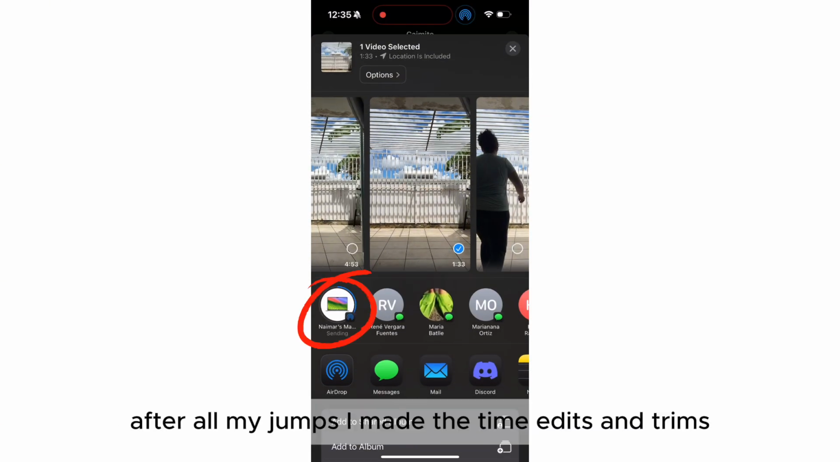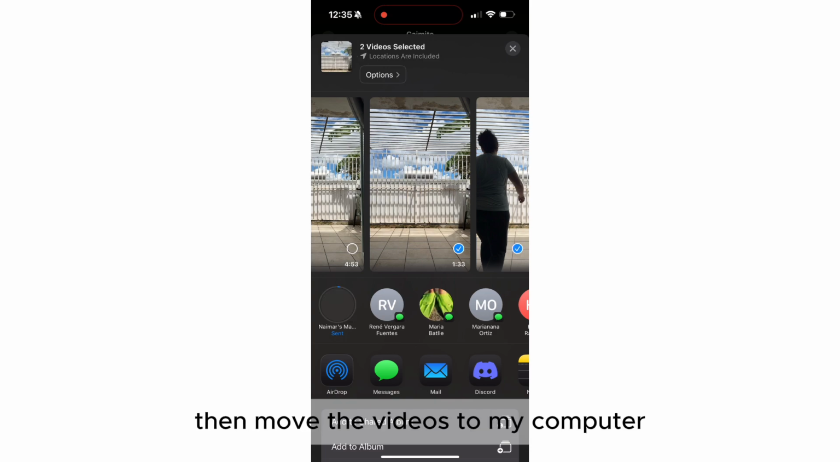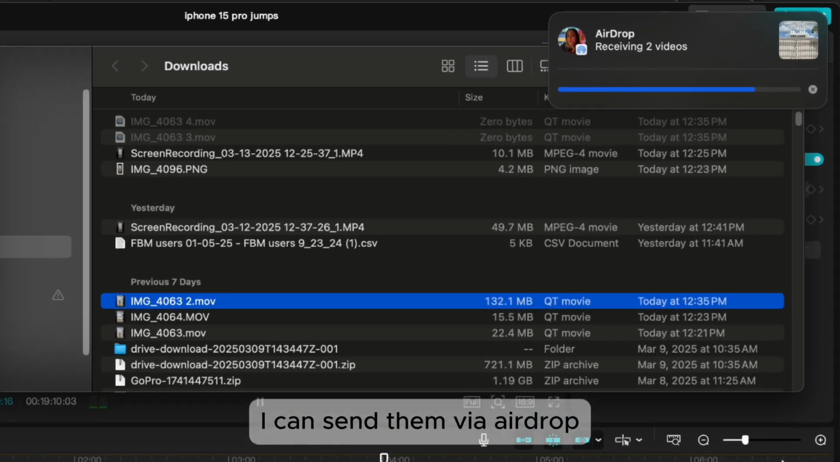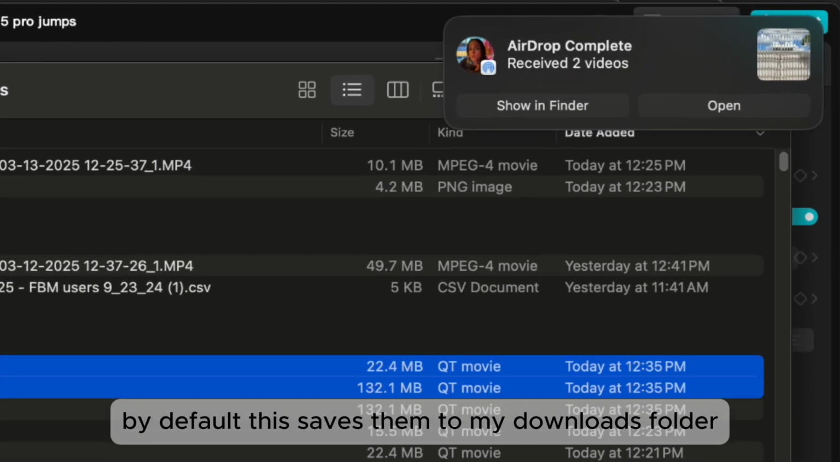After all my jumps, I made the time edits and trims, then moved the videos to my computer. In my case, since I use a MacBook Pro and an iPhone, I can send them via AirDrop. By default, this saves them to my downloads folder.